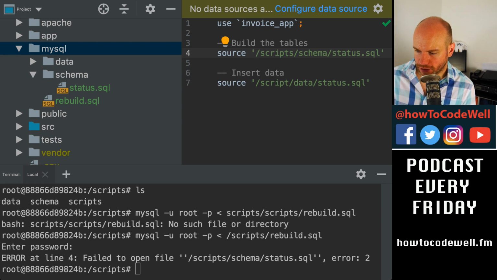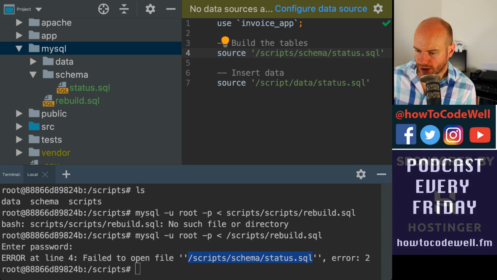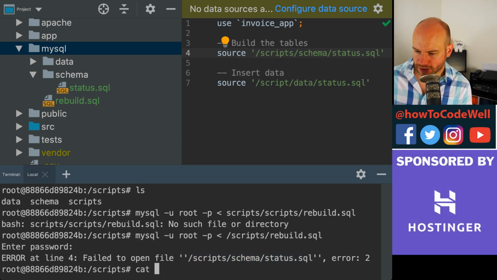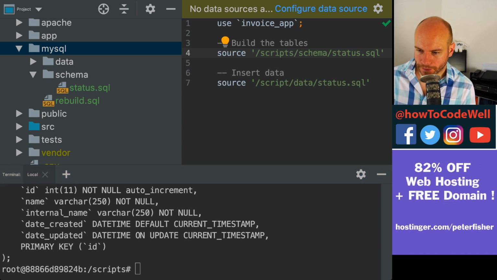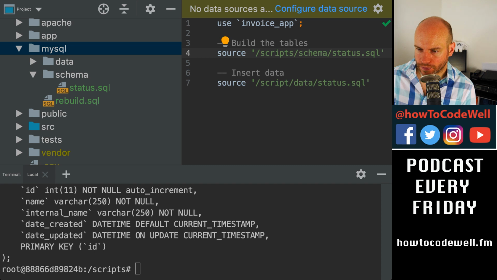Failed to open file. Well, I guess what we could do is copy that and cat that out and see if there is anything in there, which there is. So we know that the file exists, but failed to open file. That was the error I had. Failed to open file. In short, you got the path wrong.